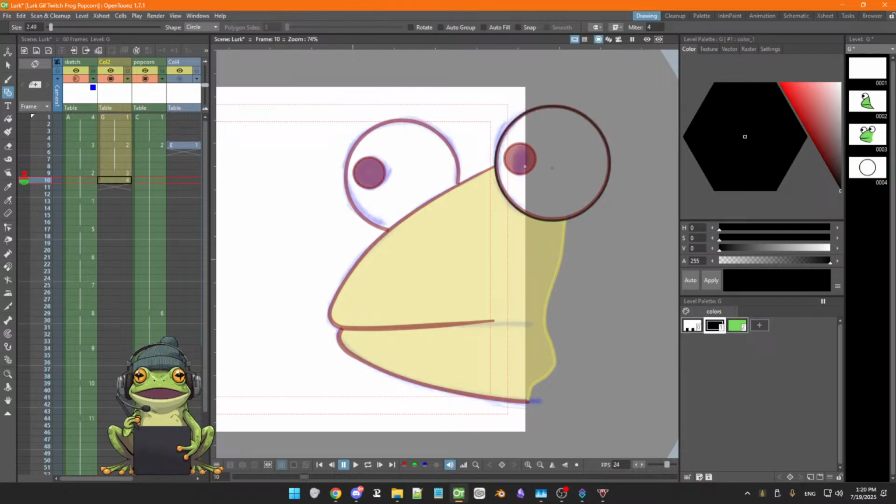Trying to hit that dead center. I feel like that line is larger than the last one. Oh, no, wait, we're fine. It changes when we do it that way. Okay, fine.